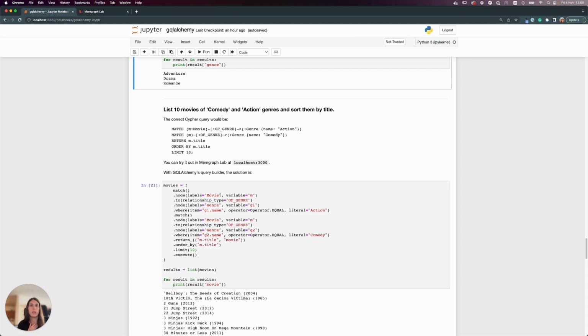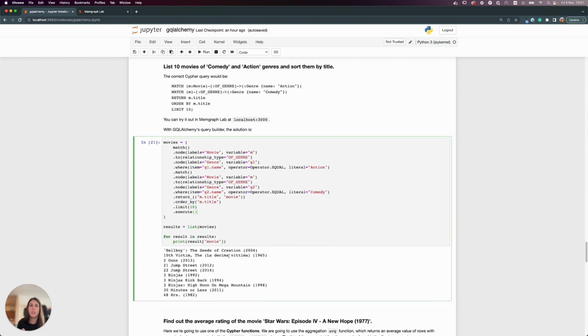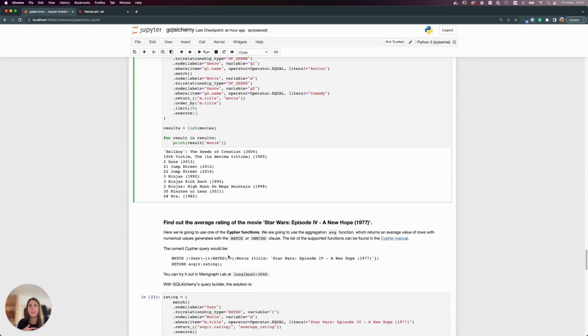So a match node movie, we are matching movie to a certain genre. This genre is comedy and action. So first we are matching it with, let's say, action, and then we want to find out which of these movies is also a comedy movie, and we are doing this here. And in the end, we are returning the titles of these movies, and we are ordering them by title. You just have to be careful whether it's ascending or descending, and that's it.